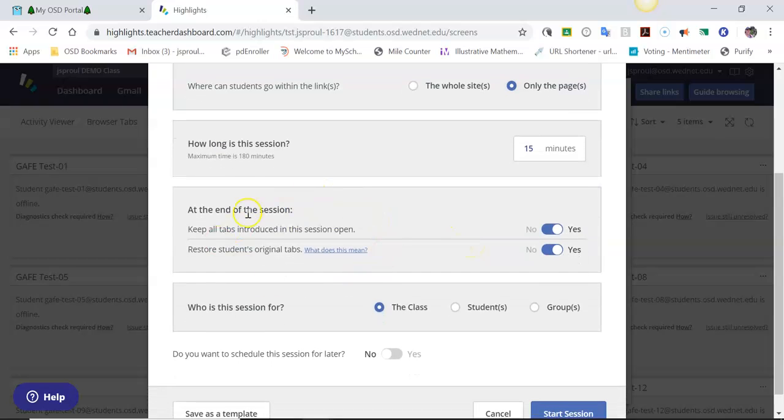You then have some options for what happens at the end of your session. The first one is to keep all tabs introduced in this session open. If you want the students to continue to access that website that you are sending them to, you will want to leave this on a yes. If you want it to close when you're done, you will want to change this to no. And then your second option is to restore students' original tabs. And so what that means is when you stop this session, it will bring back the tabs that the students already had open. I typically would leave this on yes because sometimes they have tabs open for other classes that they still need to access.